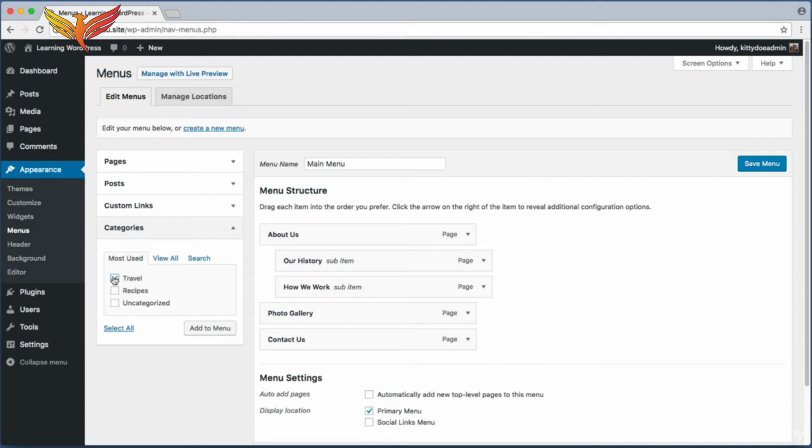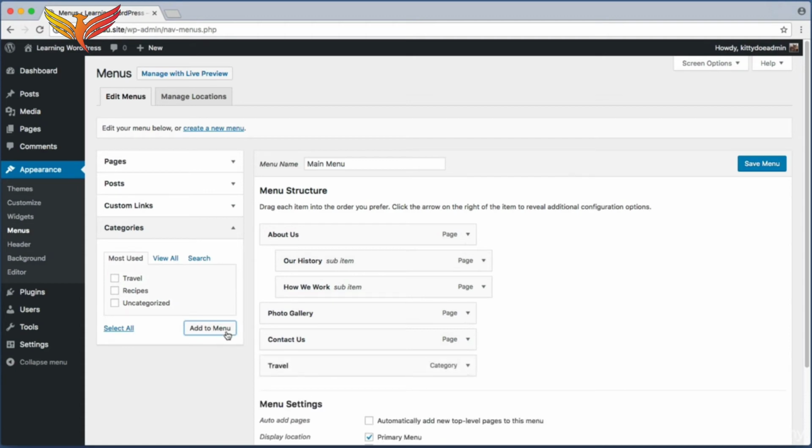And if I click on travel and then add to menu, that will add a link to the travel category in our main menu. I also want to add a link to the recipes, so I will check that. You could have checked both of them at the same time and then just clicked add to menu. Alright, there we see it.